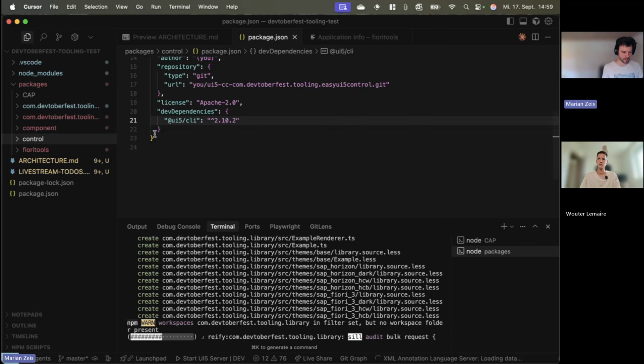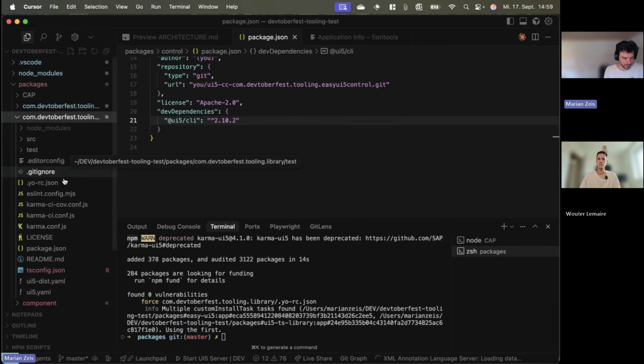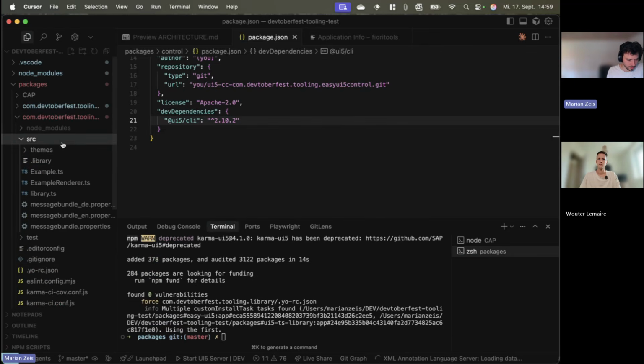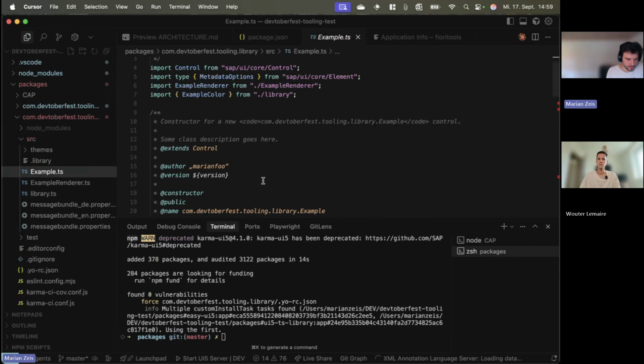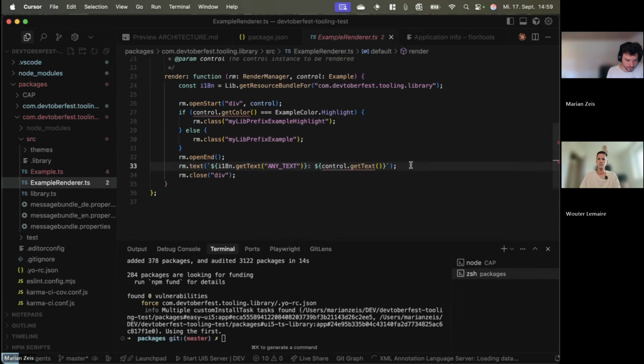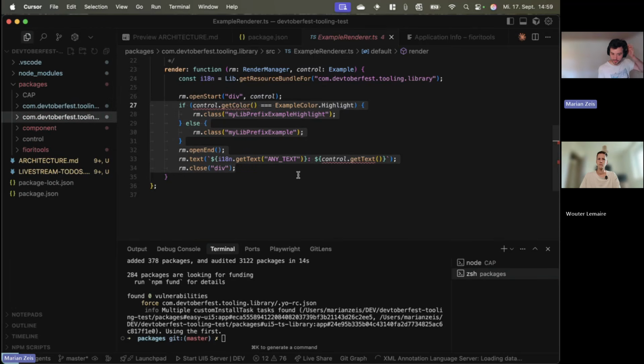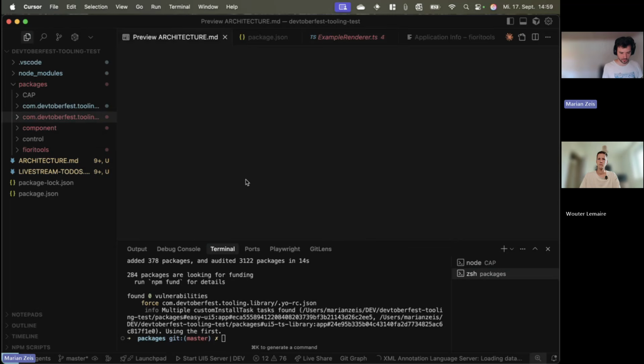Same thing, it created already a library. And you have everything you need. Transpiling, and here you have a pretty simple sample control in there. So here's the renderer, just generating some text. We'll see that in a second, how that actually looks in the app. So we have everything we need, I think.